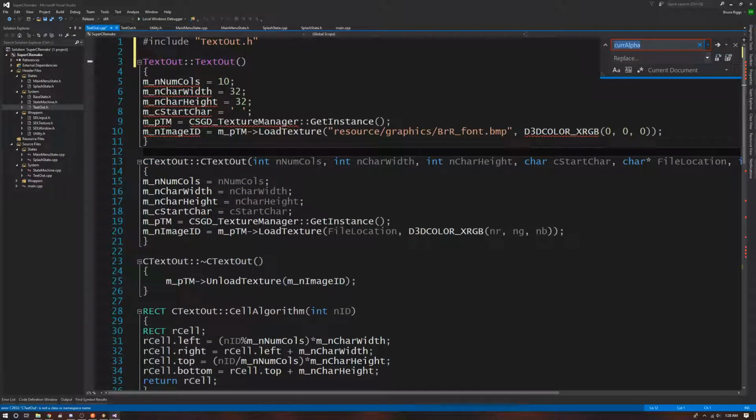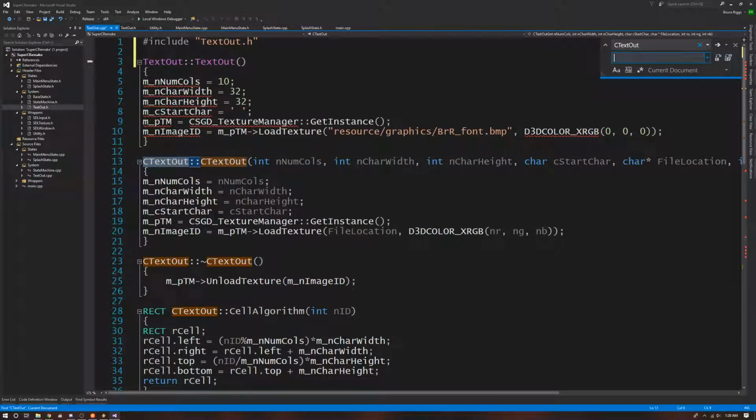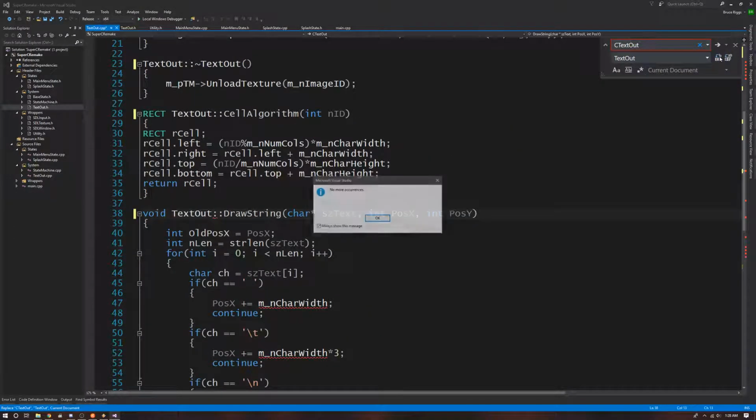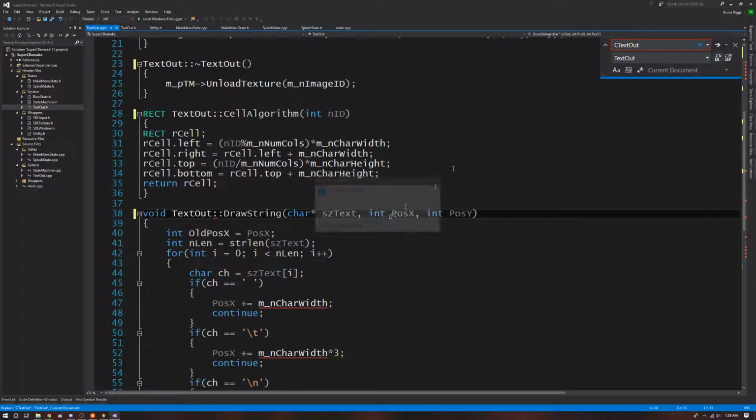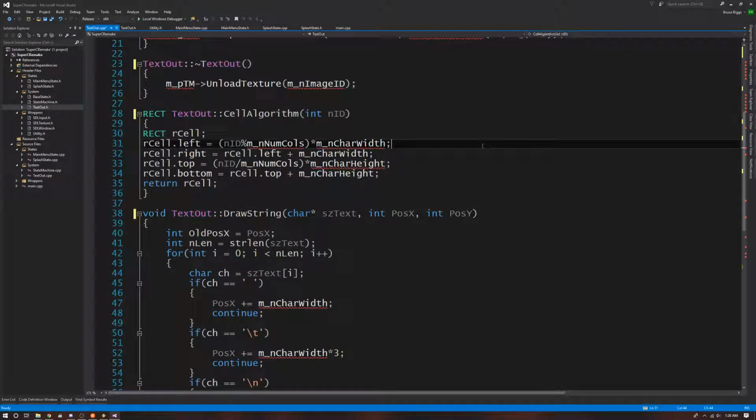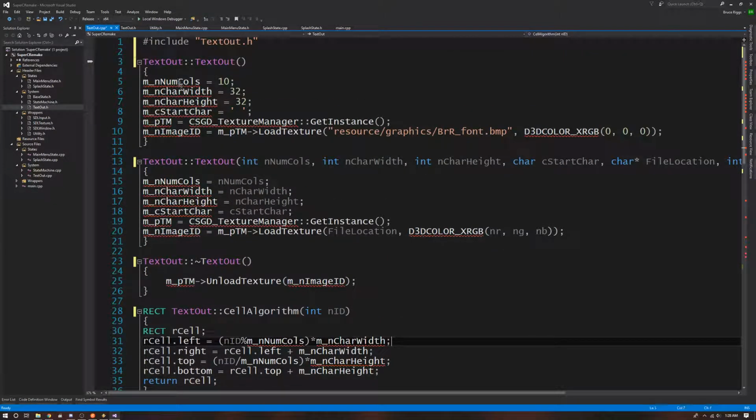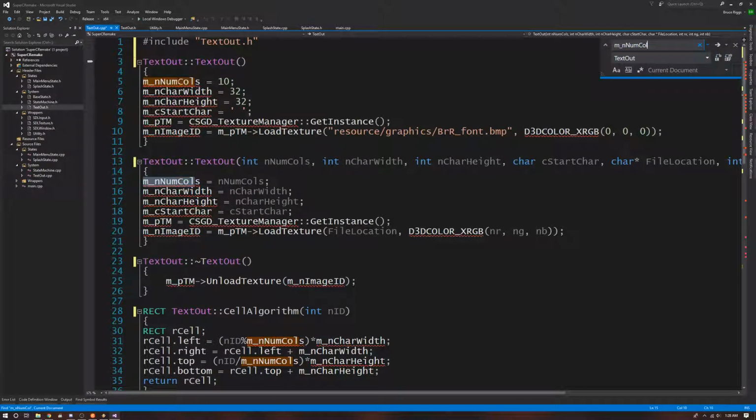In fact, let's do that first. Find all instances of C text out and replace it with simply text out. Ready? Go. Awesome. That's one problem. Now, find all instances of this. No, even better. Find all instances of that and replace it with absolutely nothing.